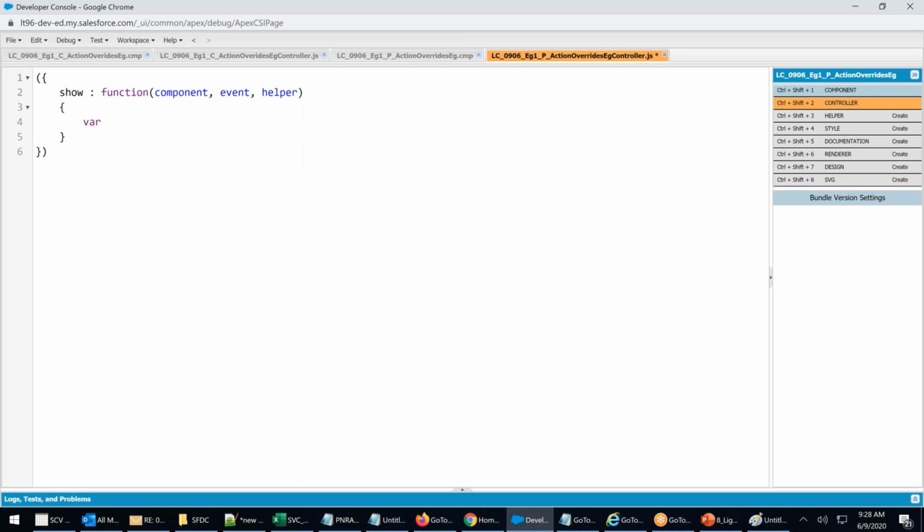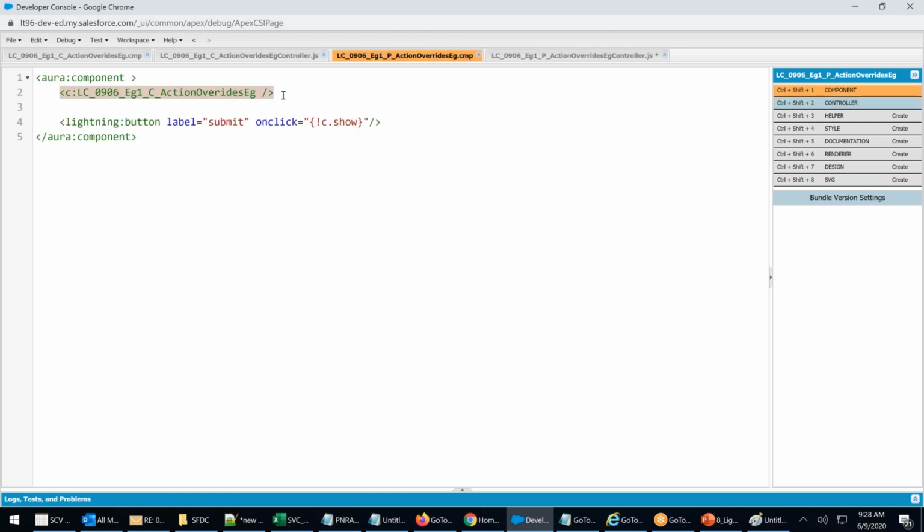Now, actually, in the parent, we shouldn't call the child like this. I will not call the child component. Let's do this. I will say C colon. Okay, no problem, Control Z. Okay, let's call the child. Now, I will declare an aura ID. Aura ID equals 1. I'm just giving an ID. Calling the child, with the child, I'm declaring an ID called 1.